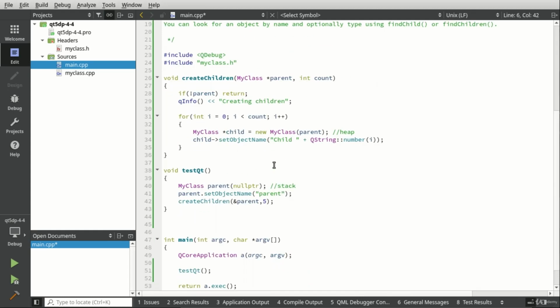Now, the other problem we end up having is, now that we have children, how do we interact with those children? Well, let's play around with this a little bit.